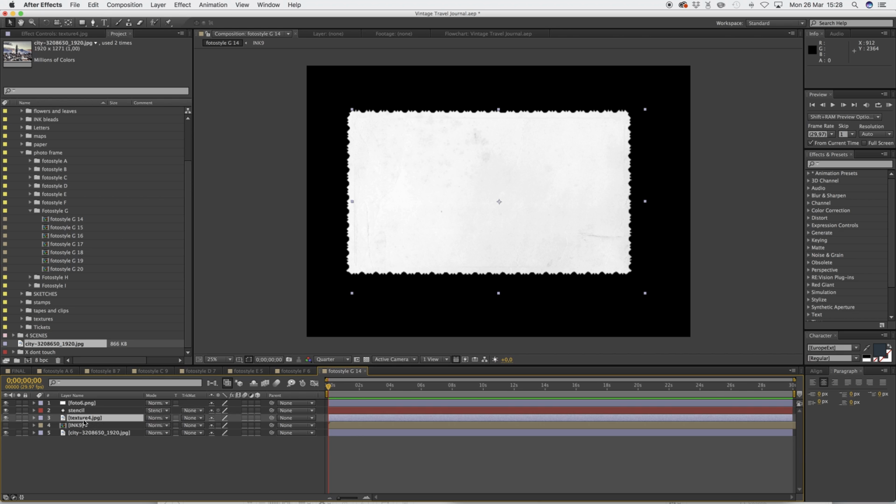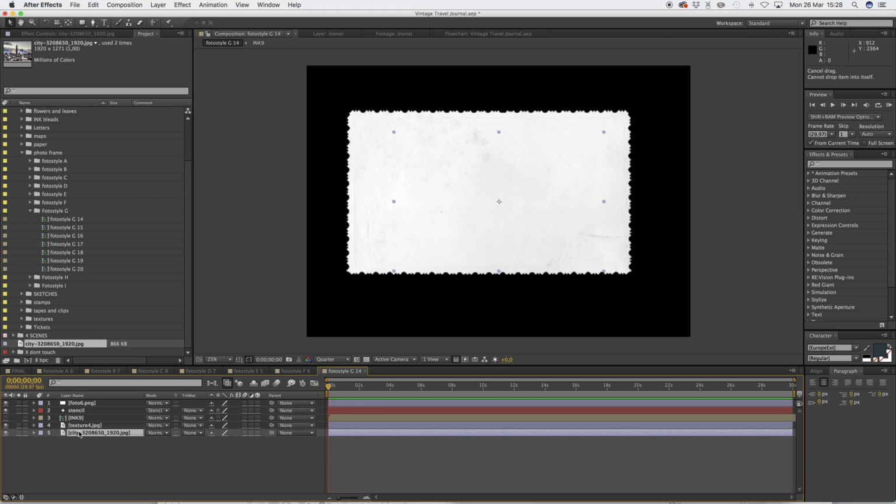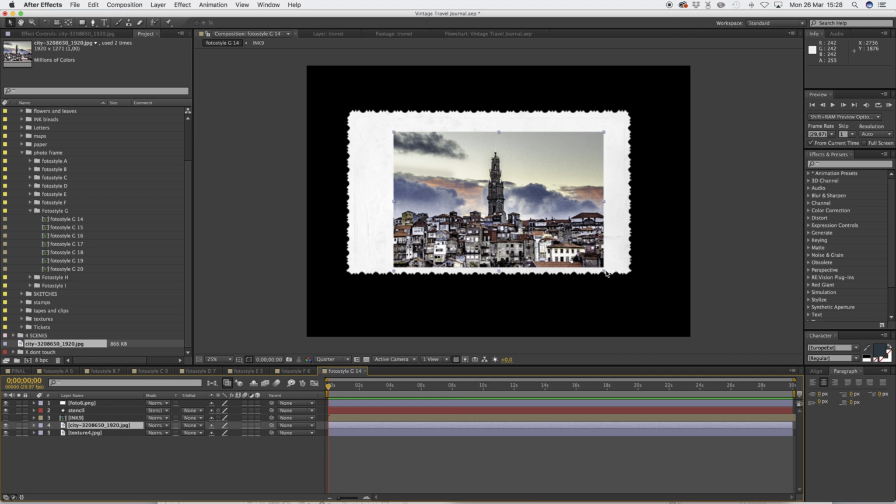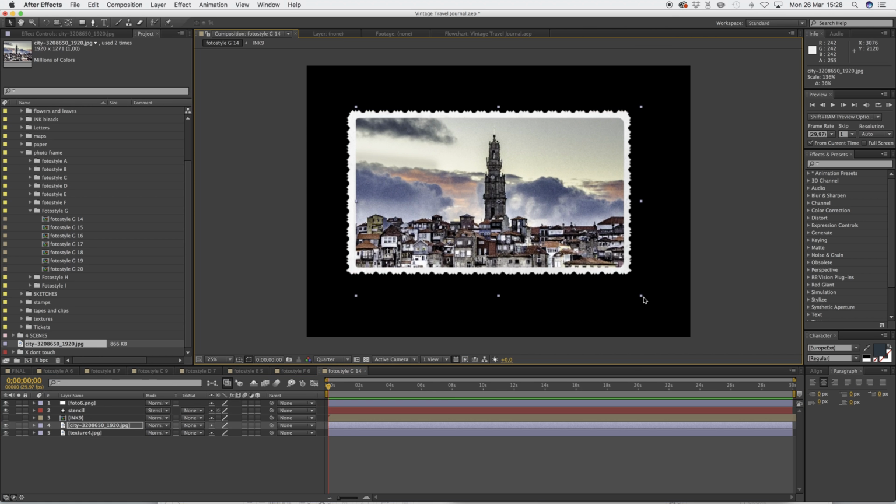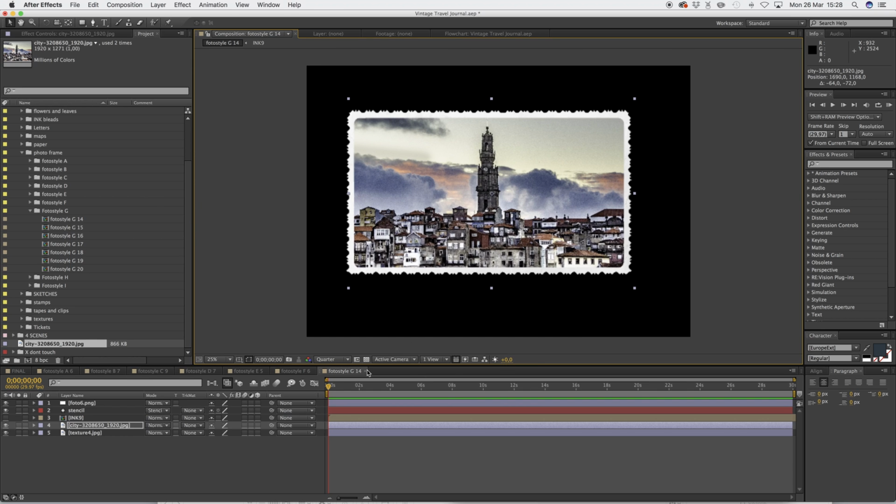This is not showing. Sorry, I actually did it wrong. As you can see, I put it underneath the texture so it doesn't show. I have to put it on top of the texture. Here it is. I'm going to scale it up, and it fits nicely. It's a nice landscape. You'll notice that some of them have this ink.